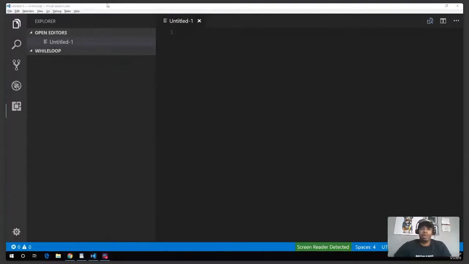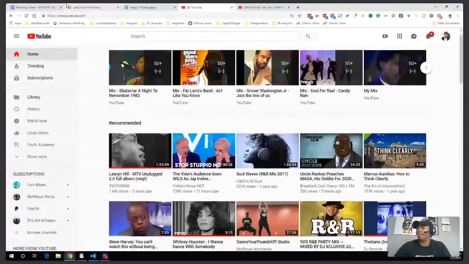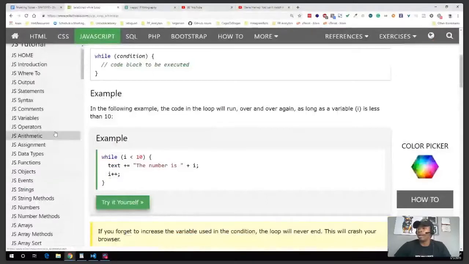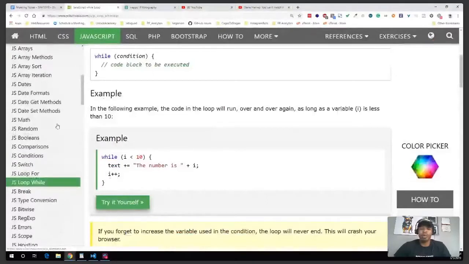There are different types of loops. If you go to W3Schools, we've got a for loop, a while loop, and something called a do while loop, and we're going to talk about all of these different loops.